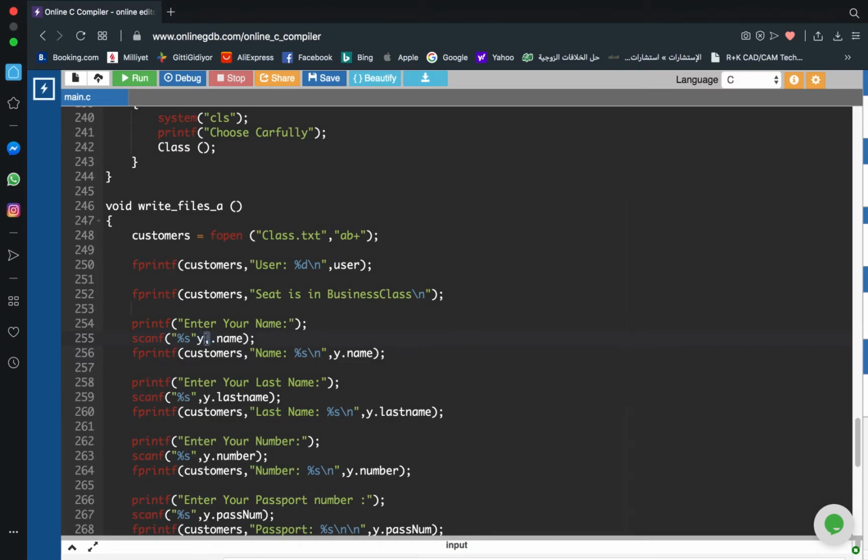We mention here the struct that we created. So he will write her name. What happens to the file? The file will keep it. Then the customer will write the last name. What happens to the file? The file will just keep it. So the file keeps the data, scanf, printf, it means keeping the data.